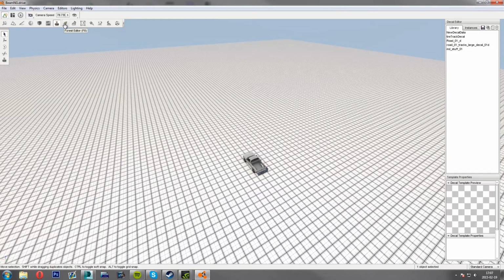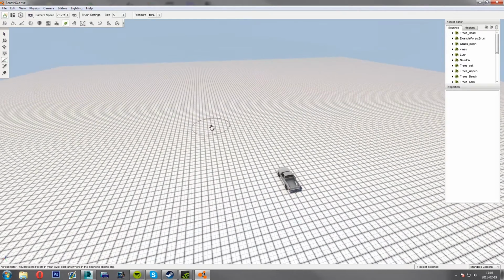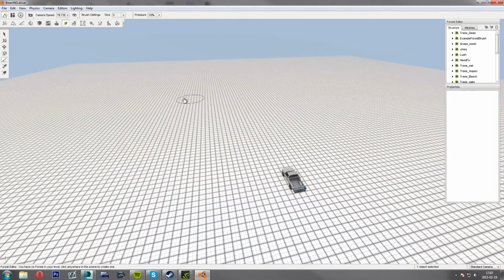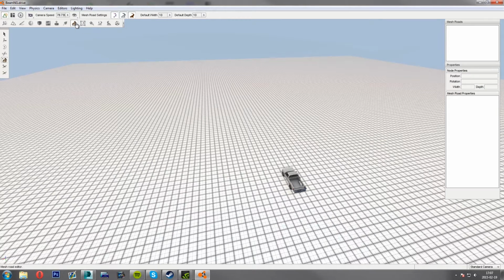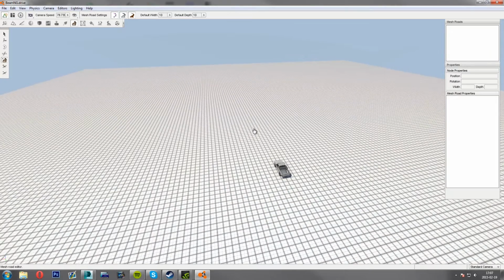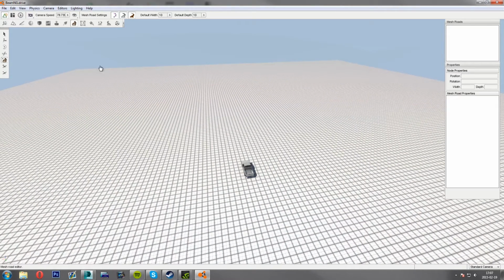Well, the forest editor is exactly what it sounds like. It's the forest. You make the terrains or vegetation of it. And the mesh road is to make a 3D road or object road, while the road editor is to make a road on the terrain.